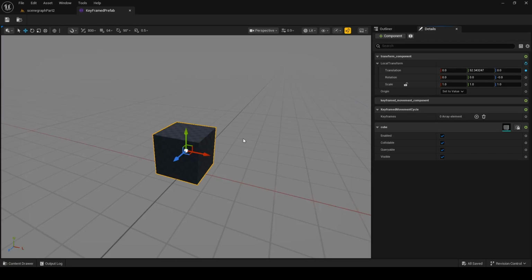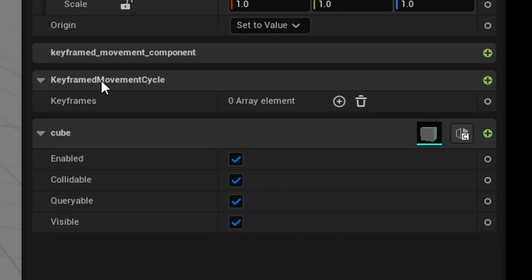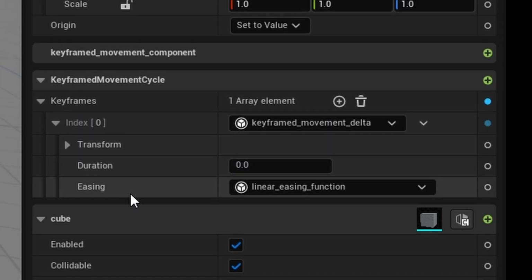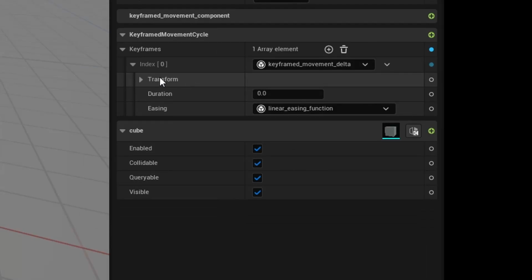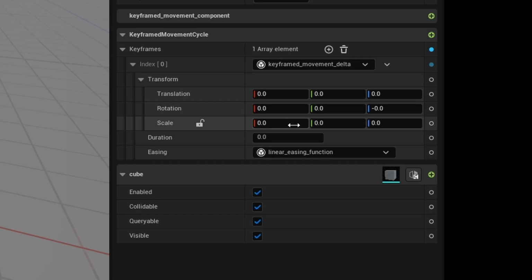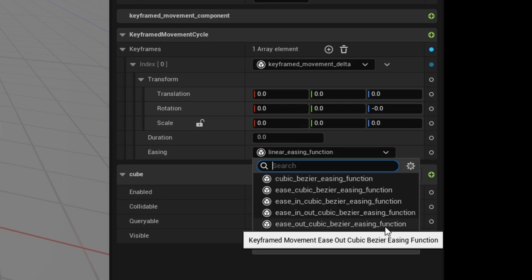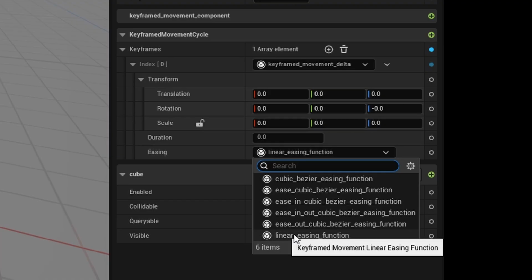Back inside of our prefab, you're going to go up to the keyframe movement cycle, and you can now see we have keyframes. If I add an element, you're going to see all this new stuff here, and this is what's inside the keyframe. There's a transform, which stores the location of the keyframe. You have a duration, which is how long the keyframe will take to transition to another keyframe. And you also have easing, which will change the rate at which the key will interpolate to the next key, which I'll show you what that actually means in a second. You have some common ones like linear, ease out, ease in out, or ease in.